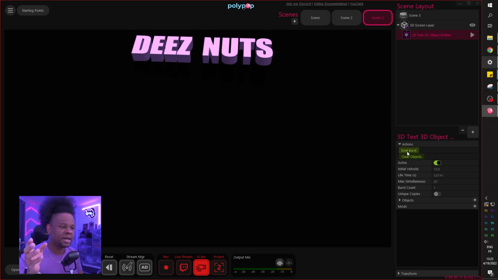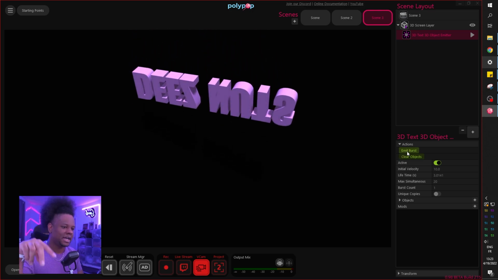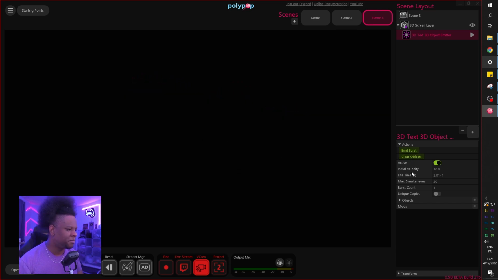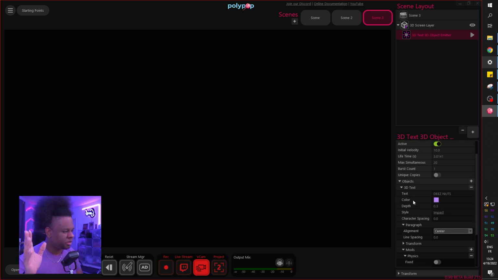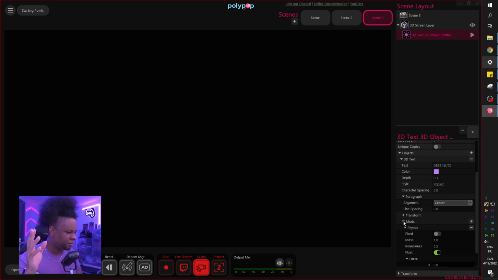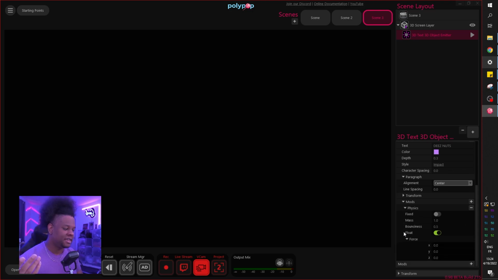So emit burst, it hits the top and then it does a bunch of rotation. Maybe we want it to go straight down. Since it's an object emitter, or a particle, if you will, there must be some physics options somewhere. So under objects, I'm going to find mods, I'm going to find physics, and this is where I have options like fixed or mass, bounciness, if you wanted to bounce all around, and then you will have force.